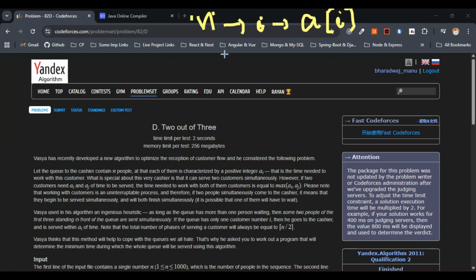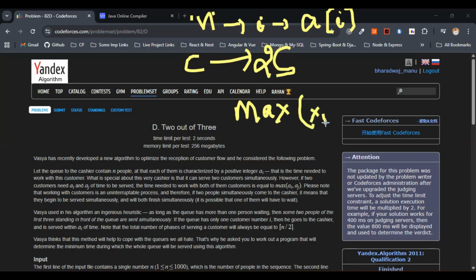Just remember this. The second point here is the cashier can serve two people simultaneously. And serving two with times x comma y takes max of x comma y. This is very important. Serving two people simultaneously with times x comma y takes max of x comma y. So there are n people in the queue, person I needs a of I time. The cashier can serve two people simultaneously, and serving two with times x comma y takes max of x comma y.